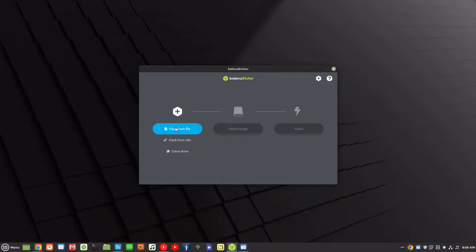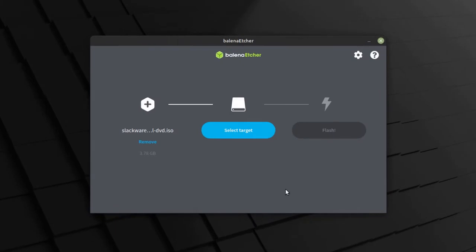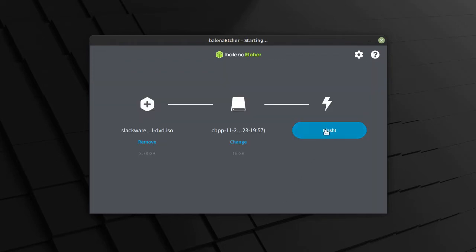So once you have downloaded Etcher and you have the Slackware ISO file fully downloaded, we will now flash the ISO file to the USB drive, and we're going to boot this USB drive to install Slackware. So just select your ISO file, select the target USB drive, and flash away.